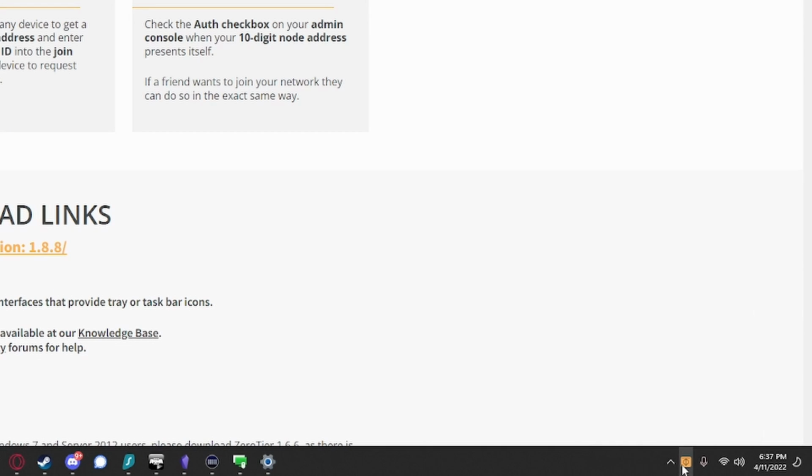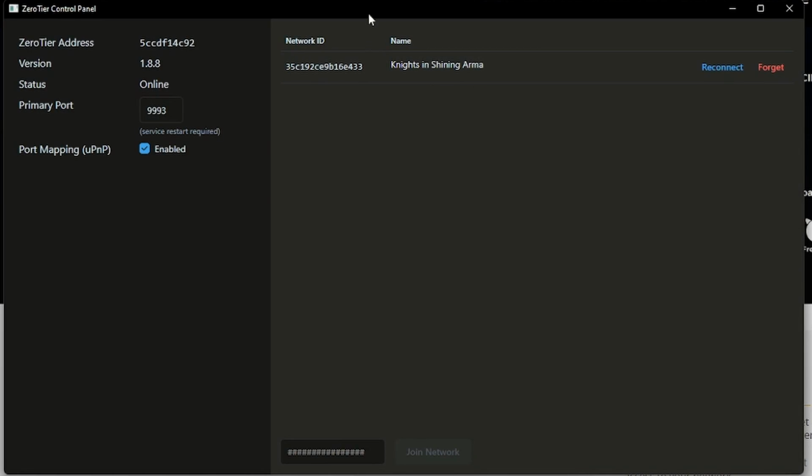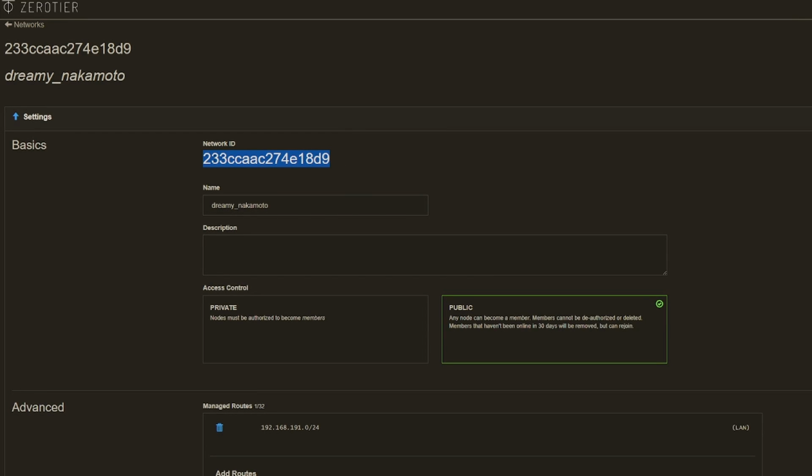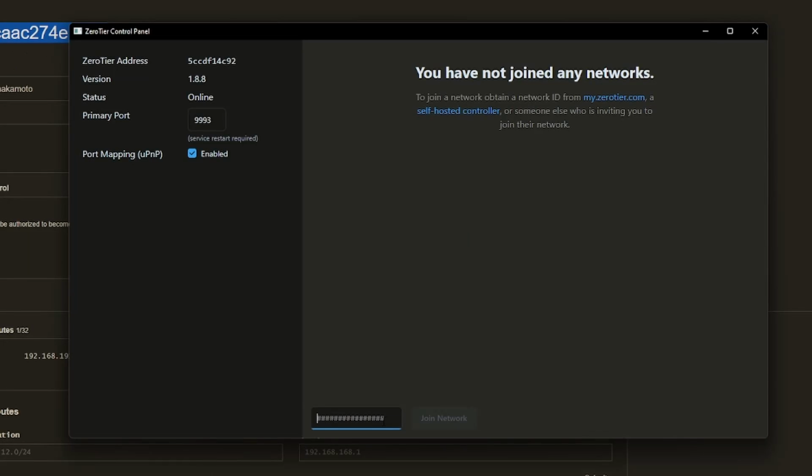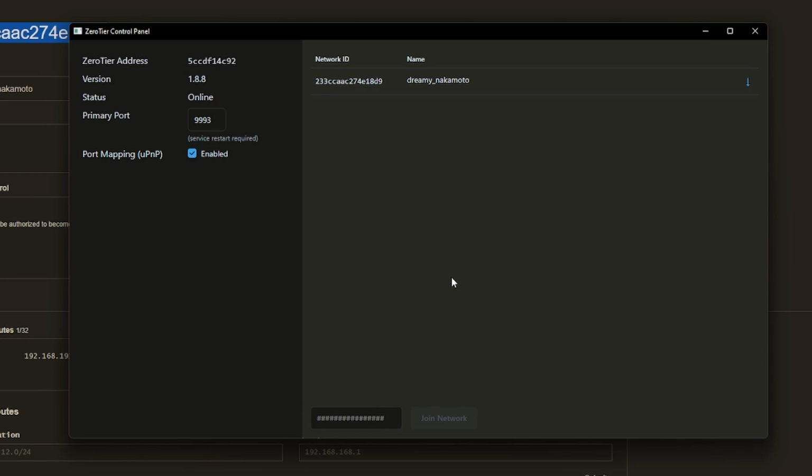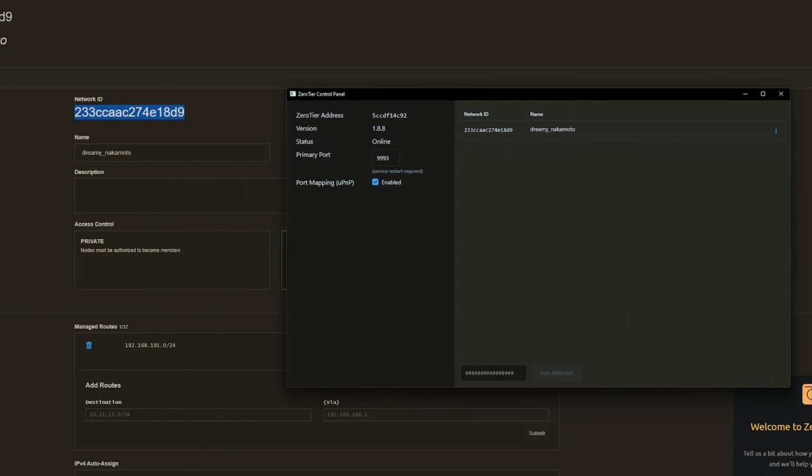Open the ZeroTier control panel. Copy your network ID. Place that in the Join Network field and click Join Network. You have now connected your node to the network.